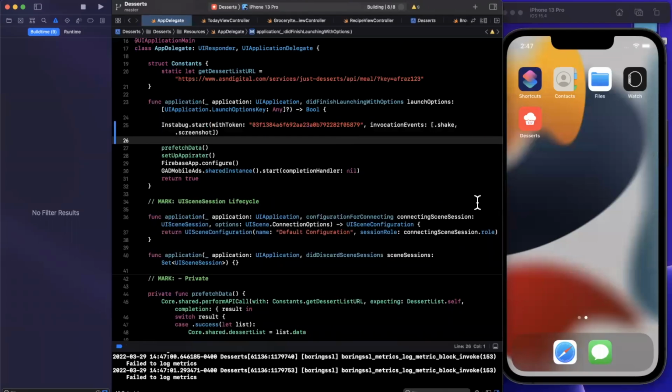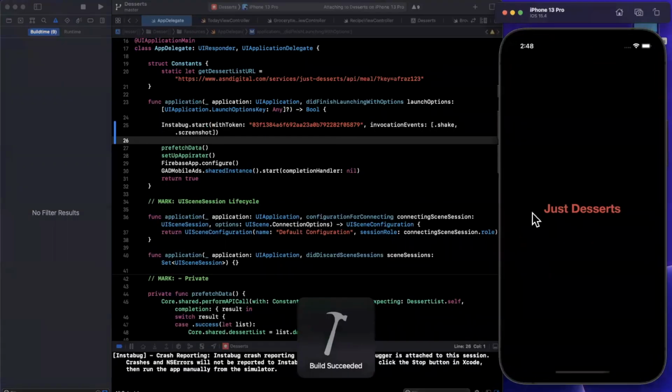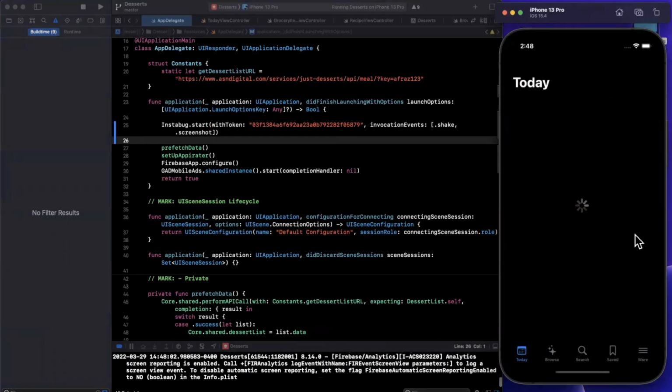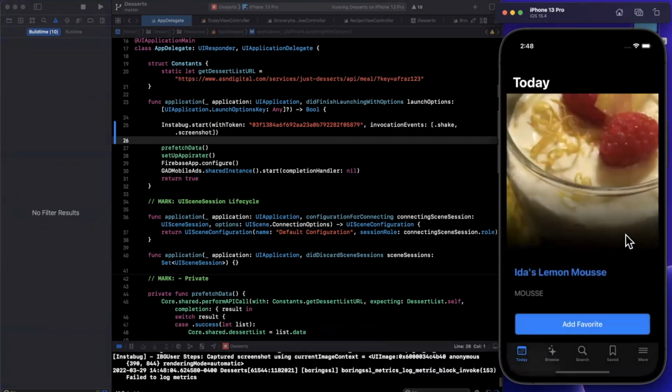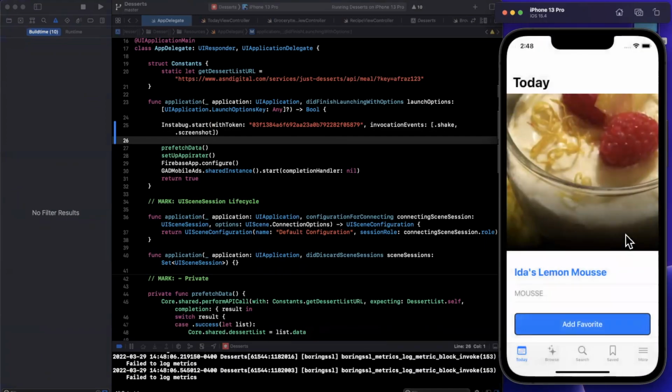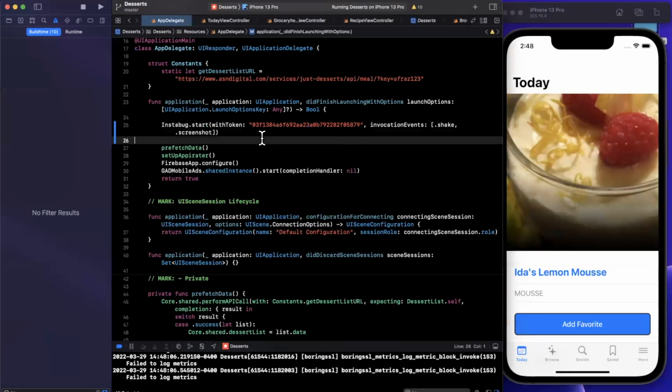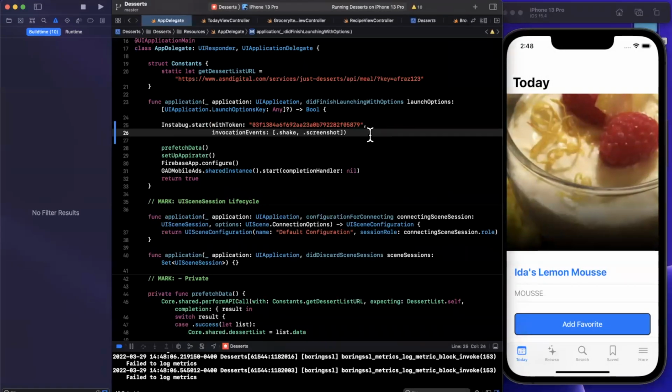Now let's see if anything fancy has actually happened in our app. And as you can probably expect, nothing seemingly has happened. So what do we actually get with this integration? Well, if we take a look at the line that we've brought in, there's a couple of things going on.